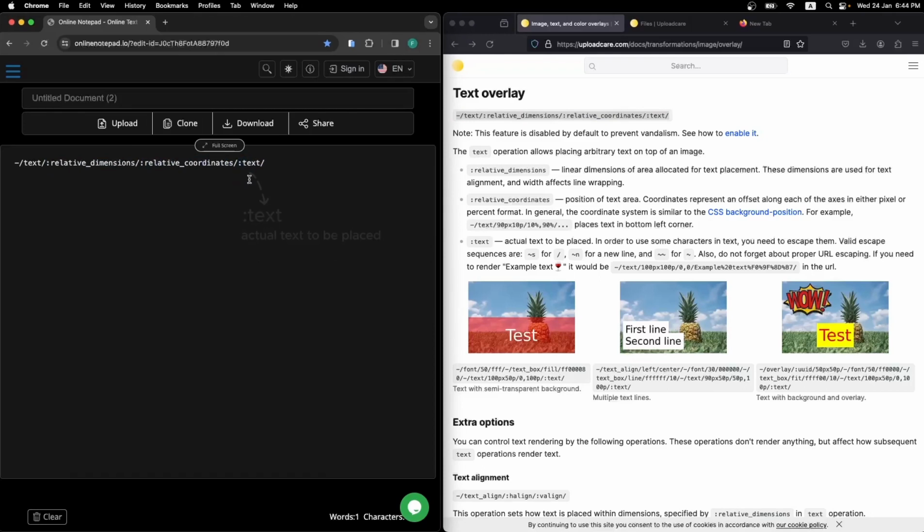We are already familiar with the relative dimension and relative coordinates. But in text overlay, relative dimensions represent the dimensions of the area allocated to place the text. These dimensions are used for text alignment and width effects line wrapping.